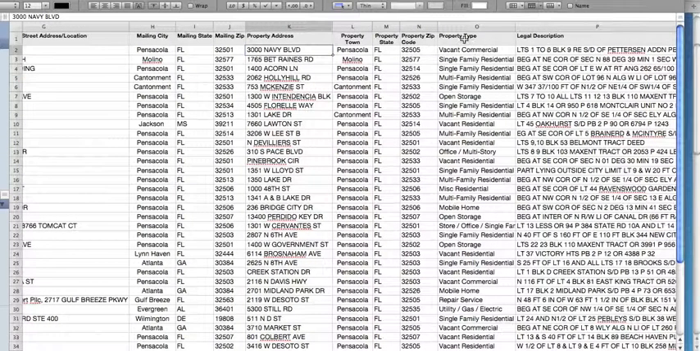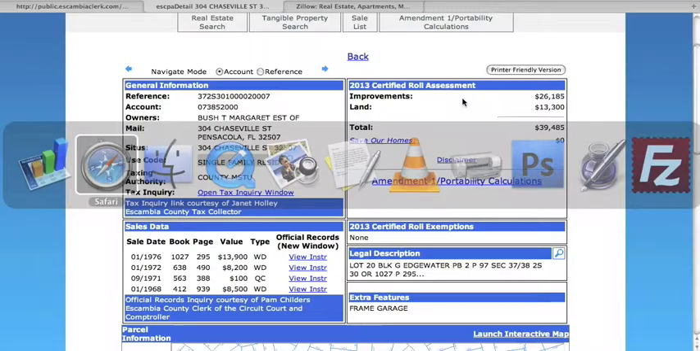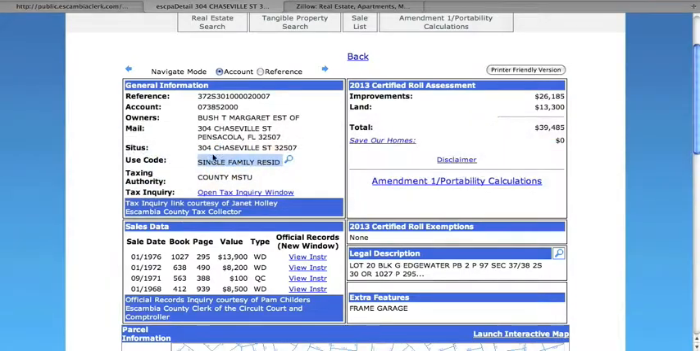right over here. It says property type. You're going to type out which type of property it is. Is it a vacant commercial, single family residential, multi-family residential, open storage? You're going to find that information in this column, right in this row right here, where it says use code. Use code, single family residential. Alright?